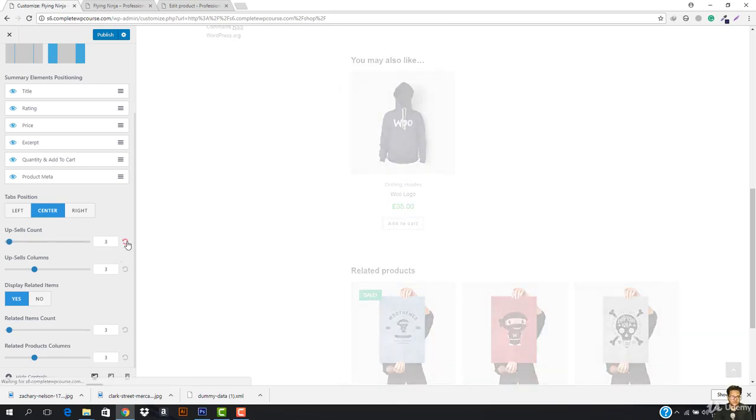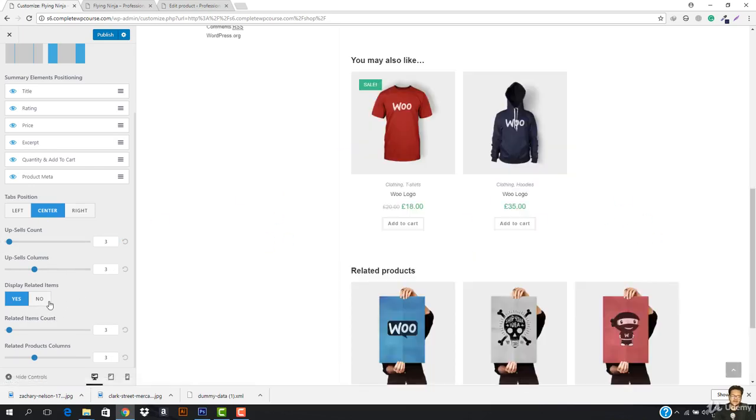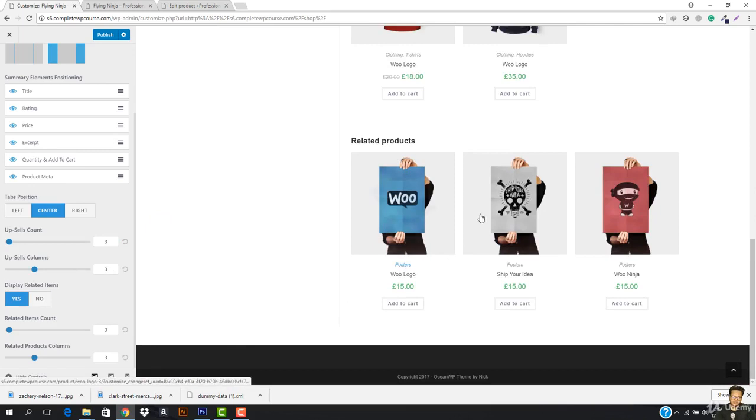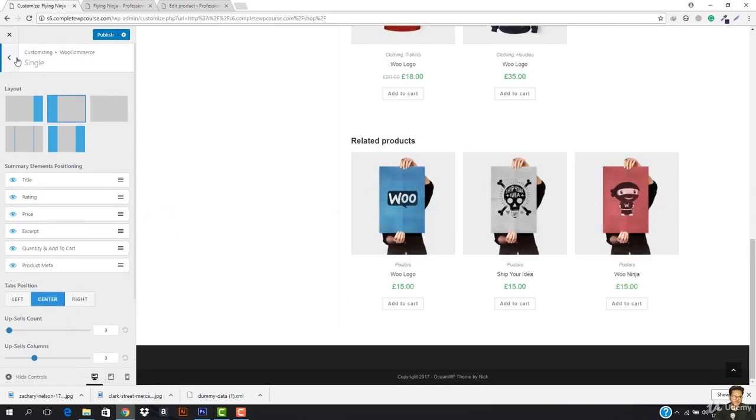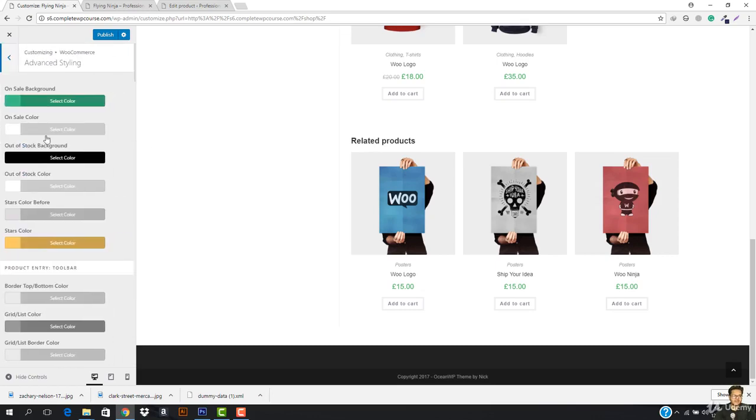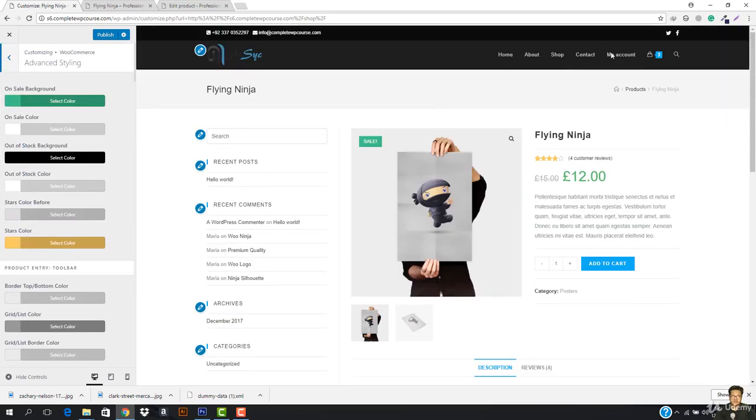Let's just choose the default one. Okay, and then we have the upsells column as well. Display related items. This is also important, to make sure to add the related items. And let's just go back. Now we have the advanced styling, and this is the main thing that we want to focus on.